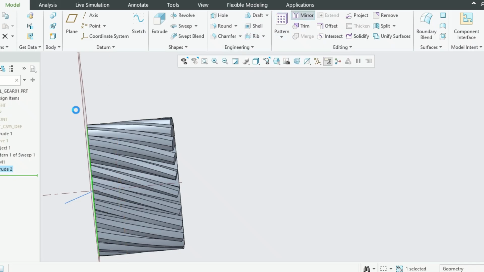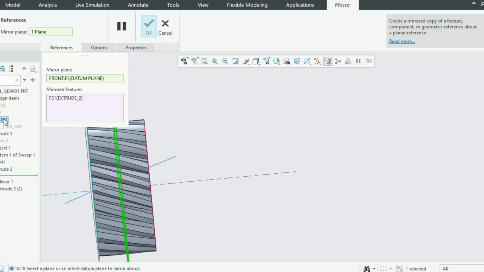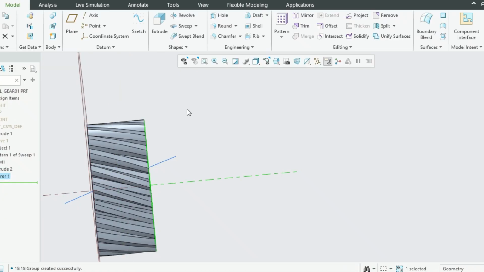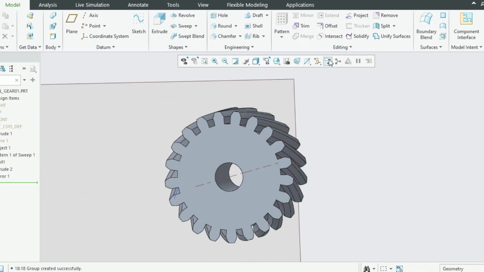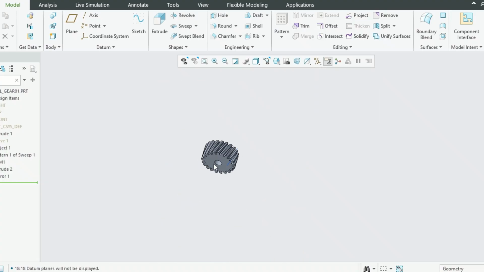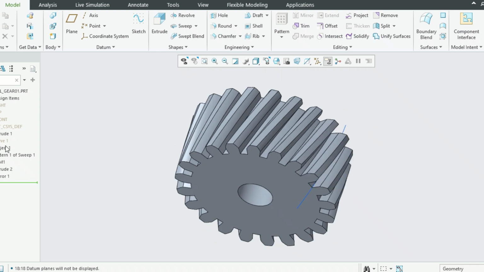Okay, then mirror this. Take the mirror plane. Okay, this is our actual helical gear. Okay, let us hide all the datum planes and view it. Looks nice, right? This is our helical gear.